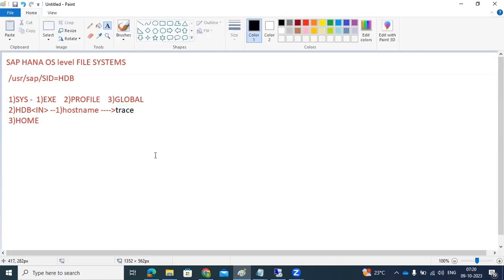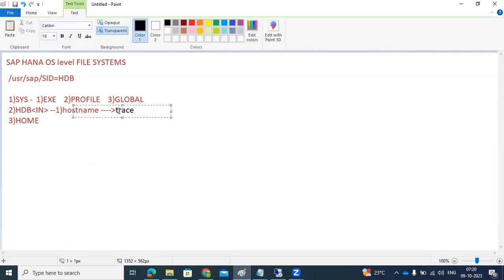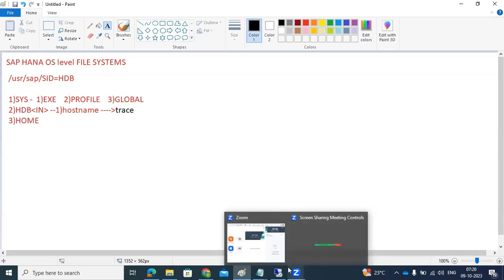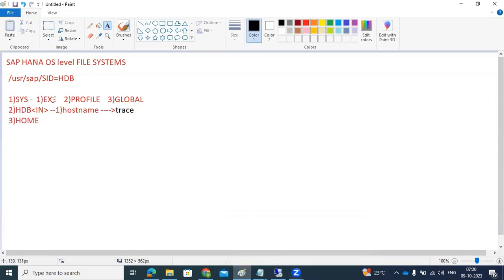If someone asks you where to check the log files, you need to explain the path: /usr/sap/SID/HDB, the instance number, under the host name, under the trace directory. You have to remember and explain this trace directory, right? And the sysexe profile and the global directory. This is very important here.